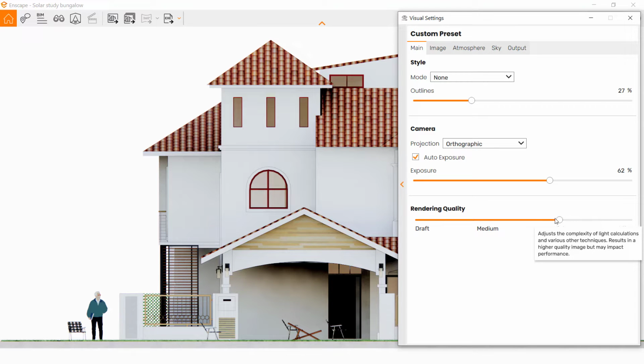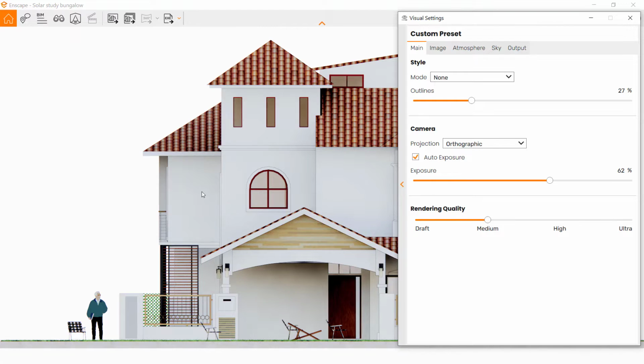Ultra is going to be very slow. Now, I tend to leave it on medium so that my computer doesn't get too slow. It's a laptop, so it only has so much power. The other thing actually that affects the speed of Enscape is the size of the window. If you want it to run faster, make that window smaller. And I find I'm running it side by side with SketchUp anyway, so it's not a big deal.